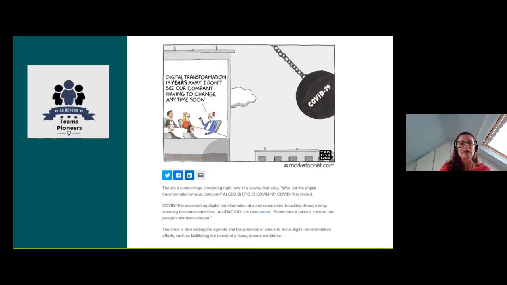It's knocking through long-standing resistance and silos. And the CIO here has noted sometimes it takes a crisis to turn people's mindsets around. And this is very important, that word mindset. I'm going to go into that further in a second. But the crisis is also setting the agenda and the priorities of where to focus digital transformation efforts, such as facilitating the needs of a mass remote workforce. And with this particular customer, over 100,000 employees are now trying to work from home.